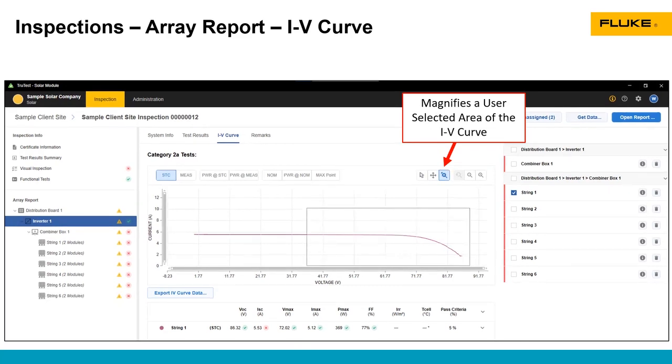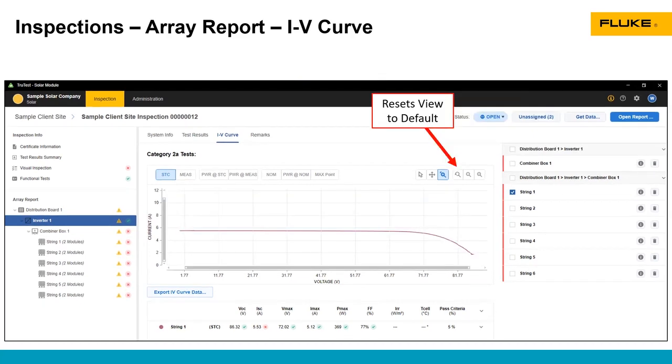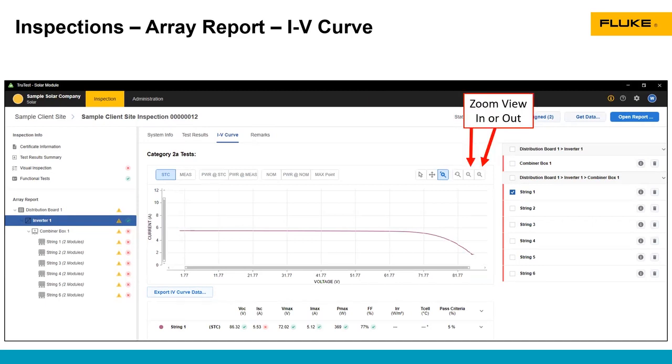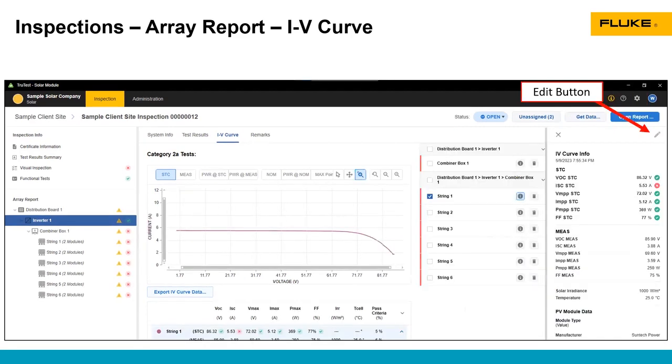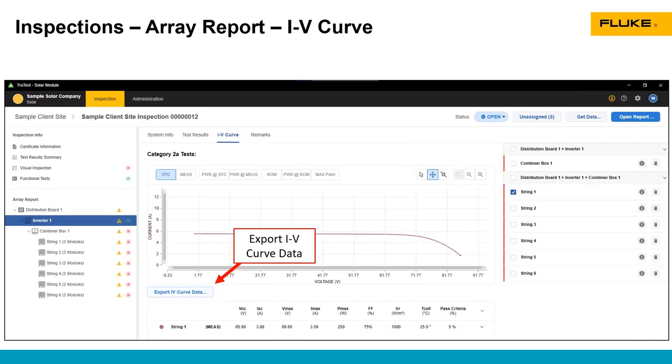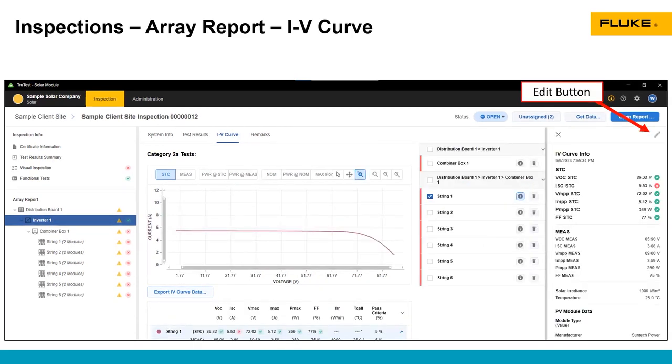The magnifier allows us to select an area of the curve so we can zoom in and look at it in more detail. If we have zoomed in, zoomed out, or used that magnifier, we can use this reset button to go back to the default view. And then we've got zoom in and zoom out as well. If we click the information button on any of these pieces of information, it will open up more details about that test that was conducted. We can click the pencil button there and we can edit that data as well.